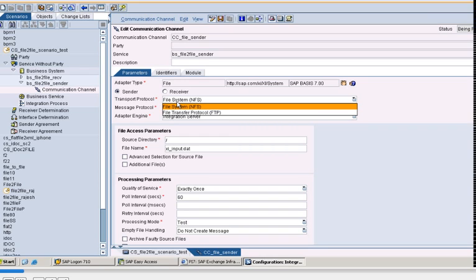What's the basic difference between FTP and NFS then? See here, in NFS, this protocol will be used internally. For all the business systems which exist on the SLD, we use the NFS protocol. If we need to connect to an external server, then we will shift to the FTP server. Okay, this is what transport protocol implies.